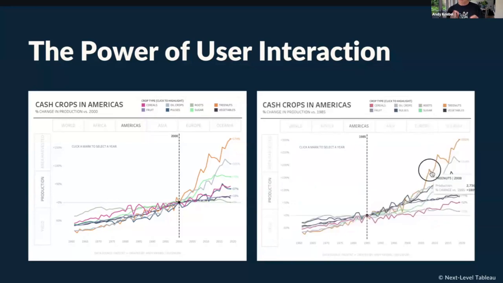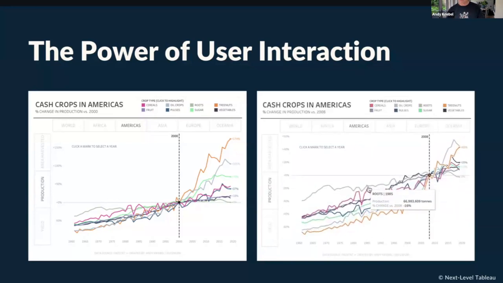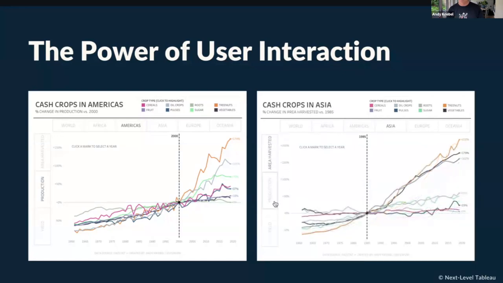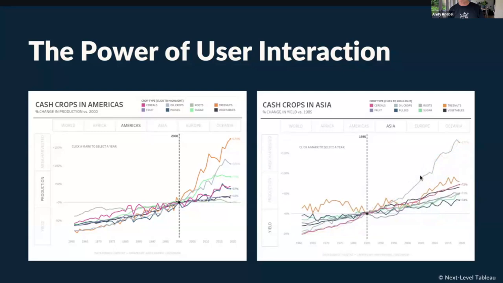But it's all just at the tap of a button. I don't have to go searching through menus. So it's a significantly more engaging user experience, right?